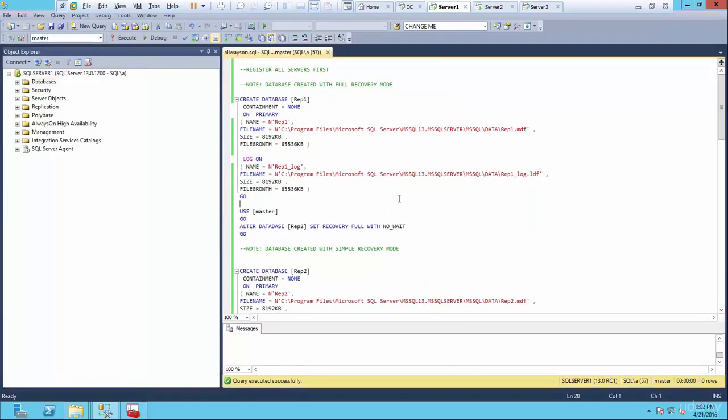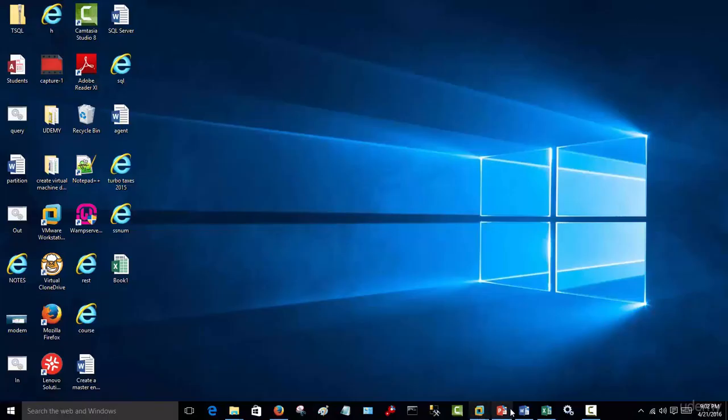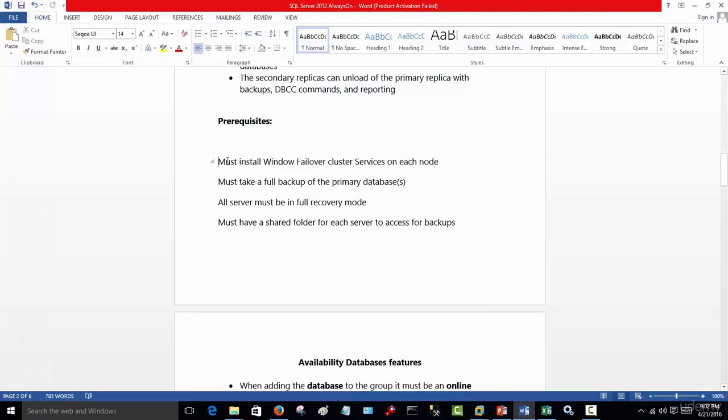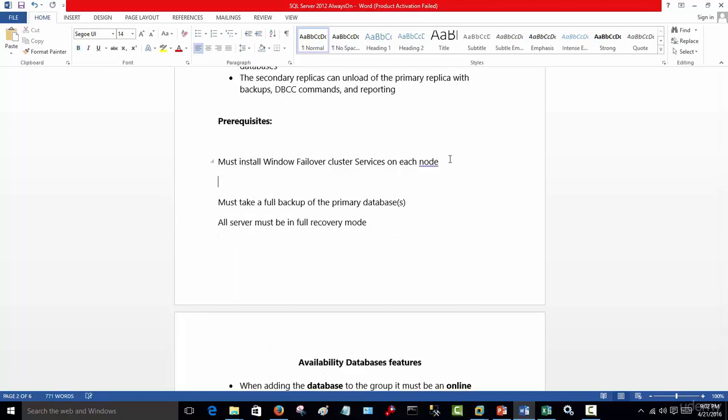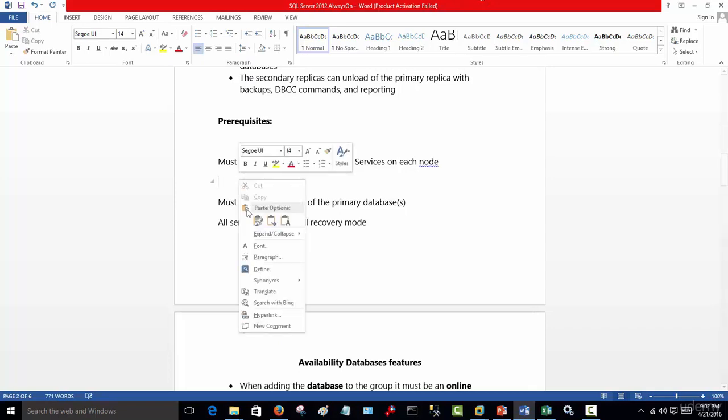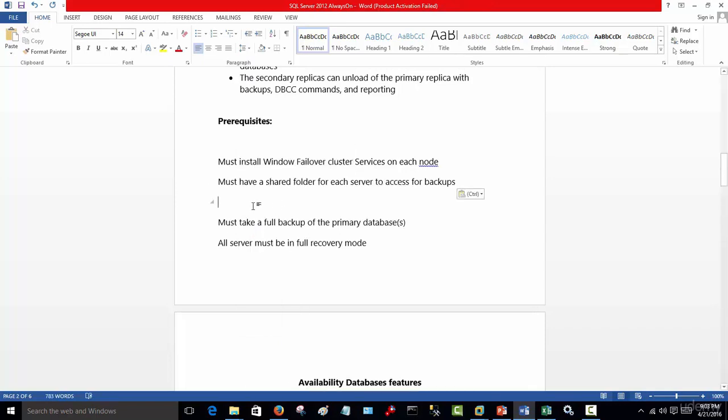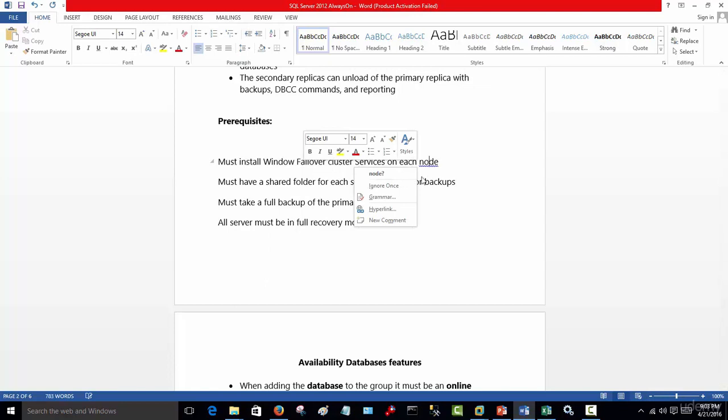So the next thing we're going to do, check 1 is done. So far we've done this. Must install Windows failover clustering service on each node, and we've done that. The next thing I'm going to do is take a backup of each server. Actually, I should have this here first, because I think that's the sequence we need to do. And again, I'll be providing you with this, so don't worry about all that documentation.